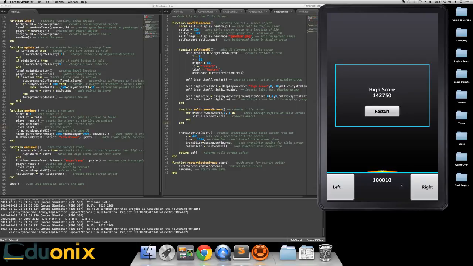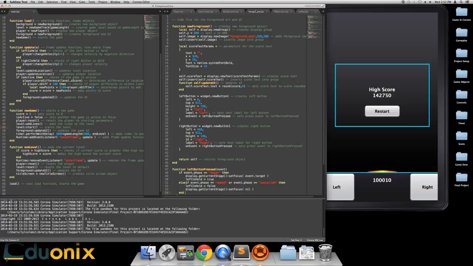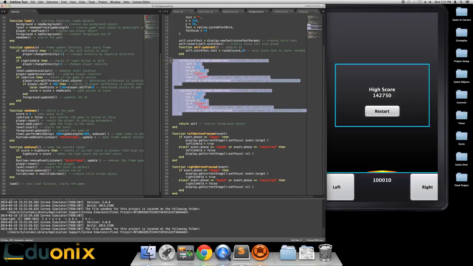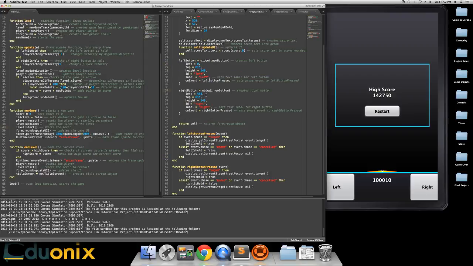Let's take a look at the left and right keys and see how they function. They are in the foreground.lua file. The left button and the right button are given their left and top locations, so the top left corner is left and top here. They're given their height, so that is why they're 140 pixels. That's why they're much larger than this restart button. Then they have the ID for our reference, and then the label, left and right.